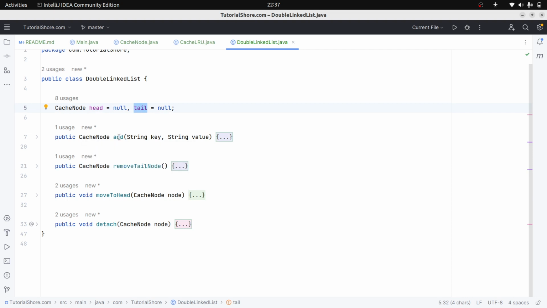Cache node add. When you are adding a value to this doubly linked list, we need a key and a value. And the remove tail node. We know that the least recently used item will be in the tail, so we want to remove that one. So it contains a method remove tail node.